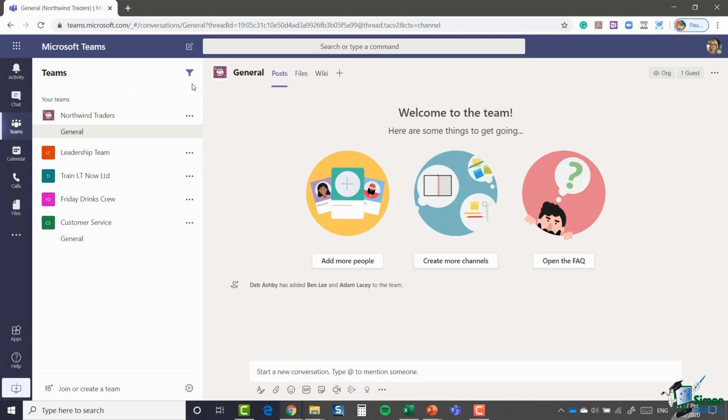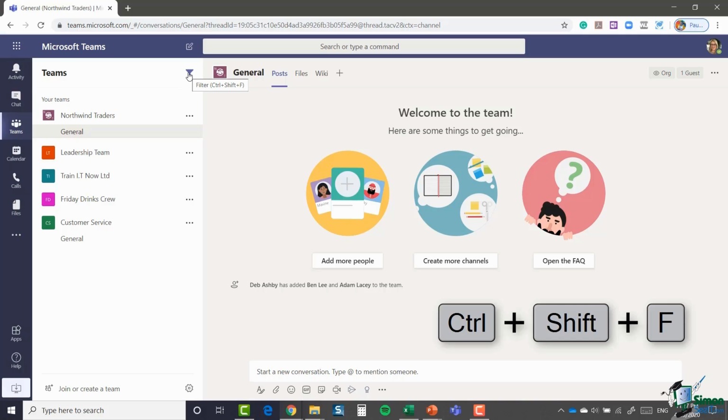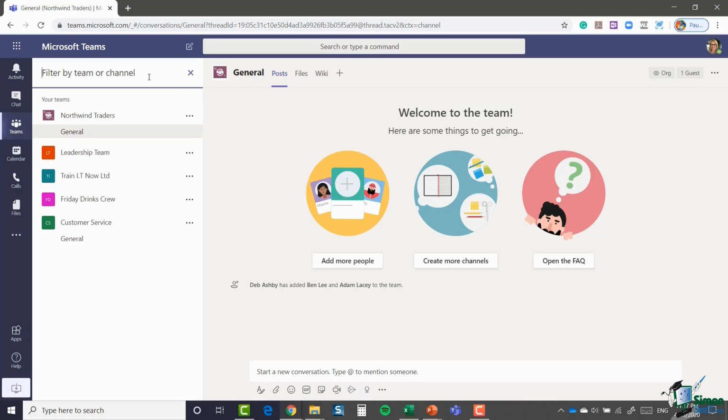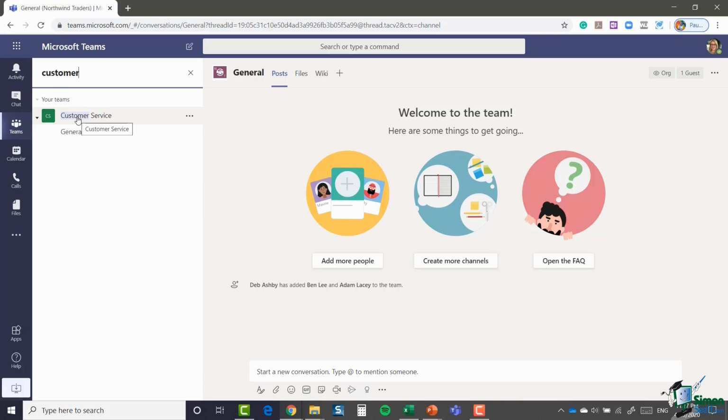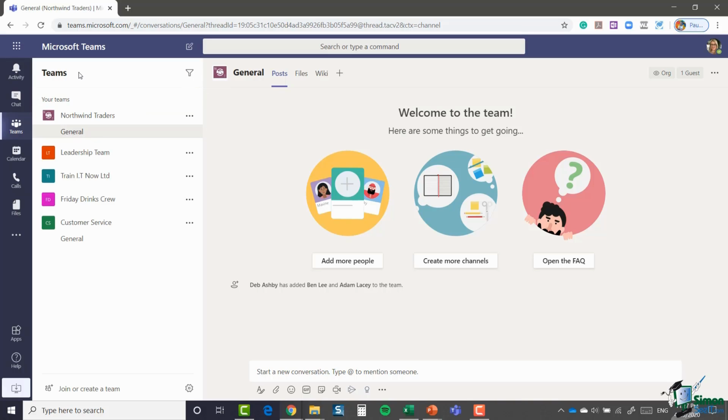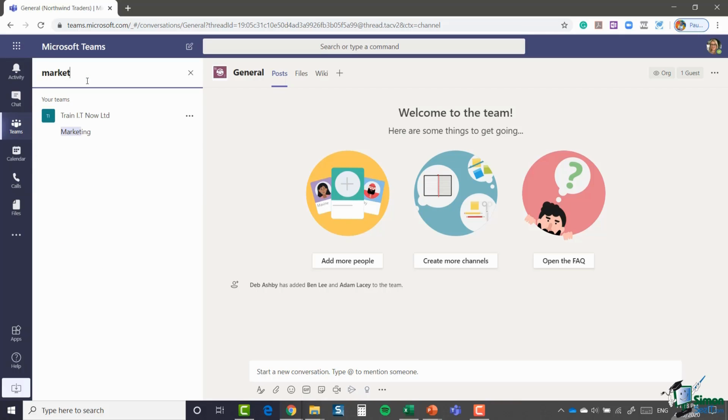And finally, right at the top here, we have a filter icon, and you can see the keyboard shortcut for that is Control-Shift+F. And this will just allow you to filter by team or channel. So again, if you find yourself with a lot of teams in your list, it can be useful to just filter for the particular thing that you're looking for. So I've typed in customer and it's pulled back just that customer service team. And you can also use this to filter on channels as well once you've added them. So again, if I expand this one, I have a channel called marketing. So I could choose to search by marketing and it's going to pull that channel back.